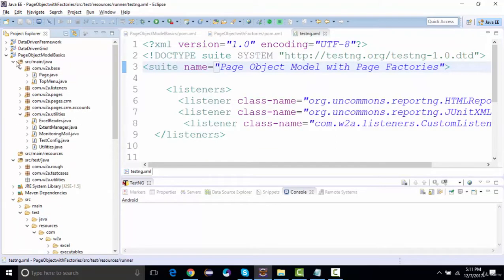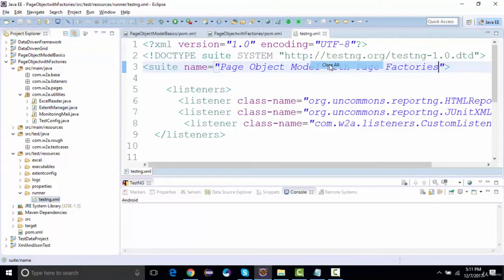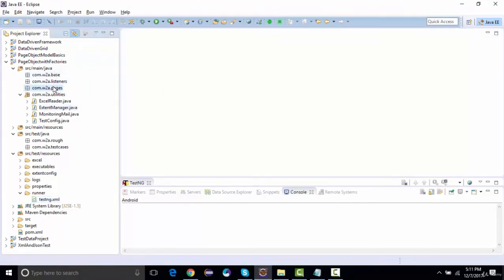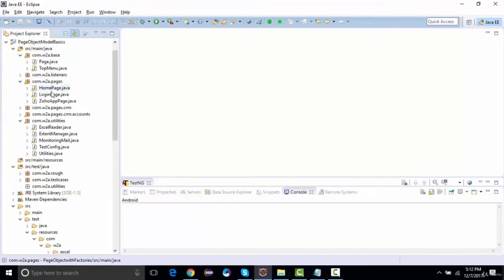Before we start further designing the architecture, first let us understand how the page factory actually works, right? If we talk about the basic approach of the page object model, what we have done is that we have created separate pages over here, and then based on these pages we have taken out our test cases, right?